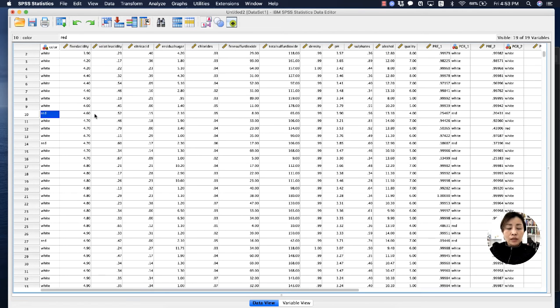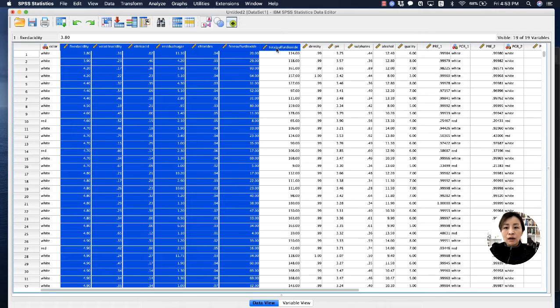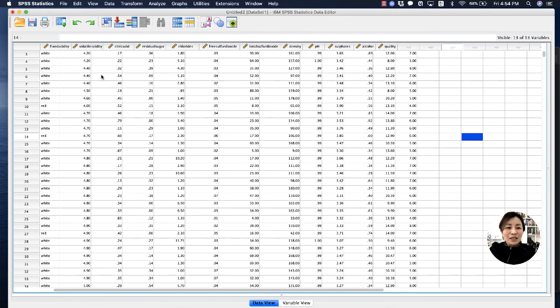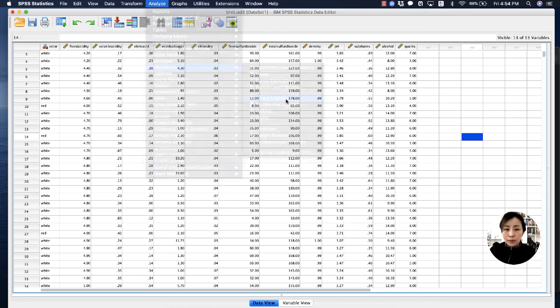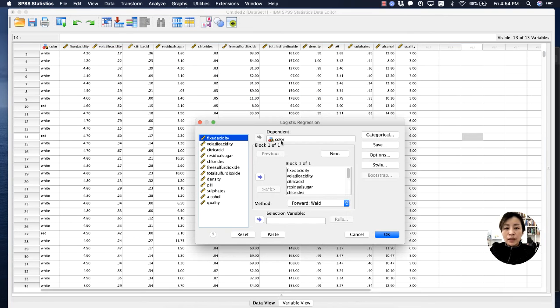All right. So this is the same data set, and here is the color of wine, and the rest are the chemical properties. Here, analyze, regression, binary logistic. As the dependent variable, I drop the color, which is a categorical measure, and for this block, I drag the entire set of chemical properties here, and I choose the forward method, which is frequently used in social science.